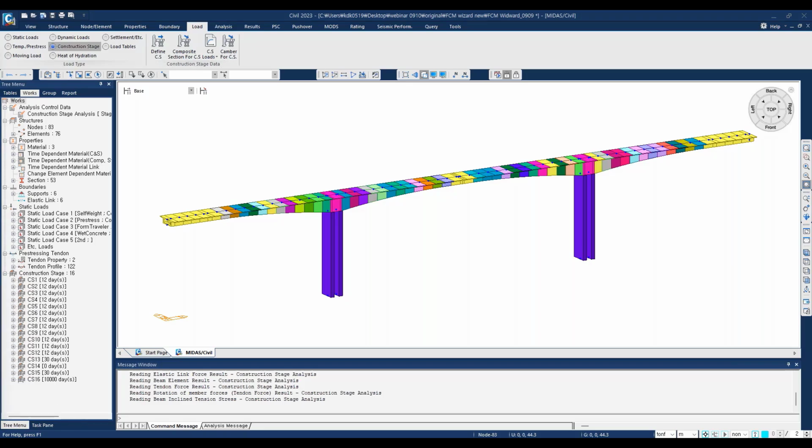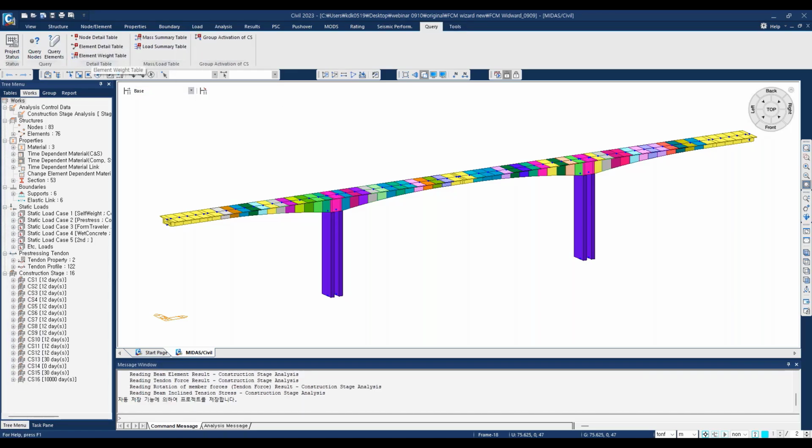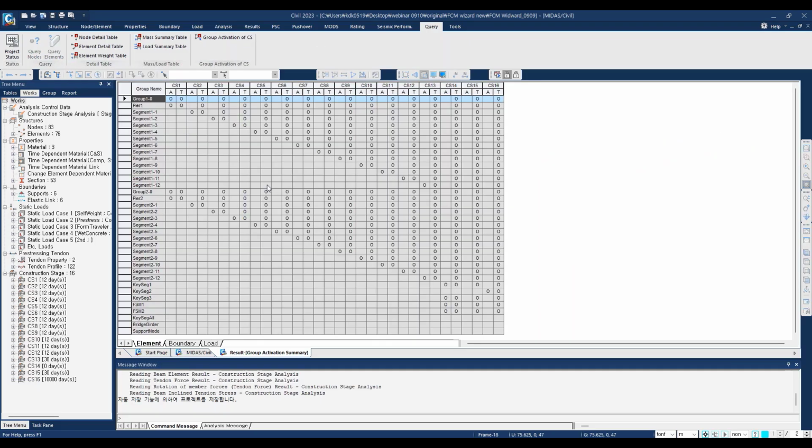We can check the group that we activate in all our structure. Query, and then we need to click on the group activation of construction stage. So where you see 0 means that this part is activated in the construction stage. So the activation is represented by 0. So this is the graph that indicates the activation of the loading, the boundary conditions that are activated when we are going to do the construction and analysis.